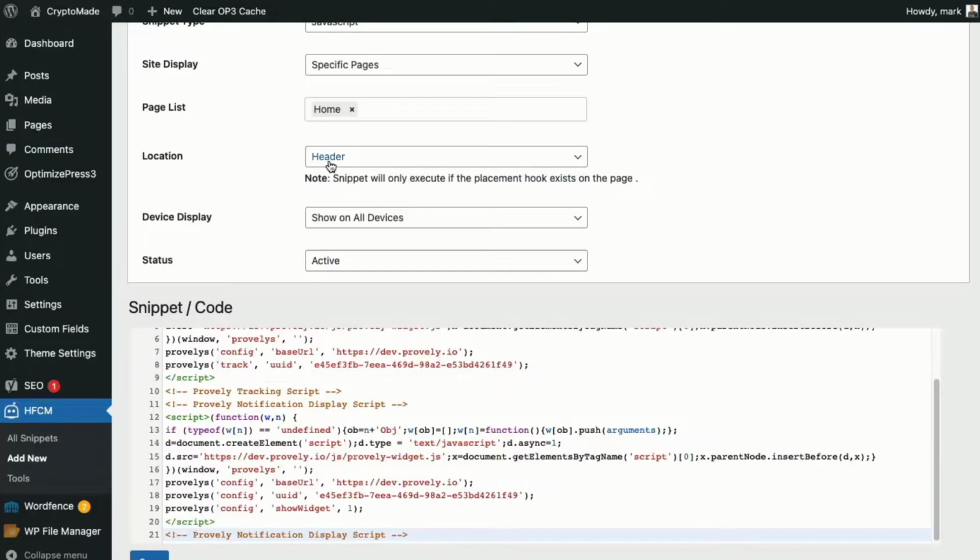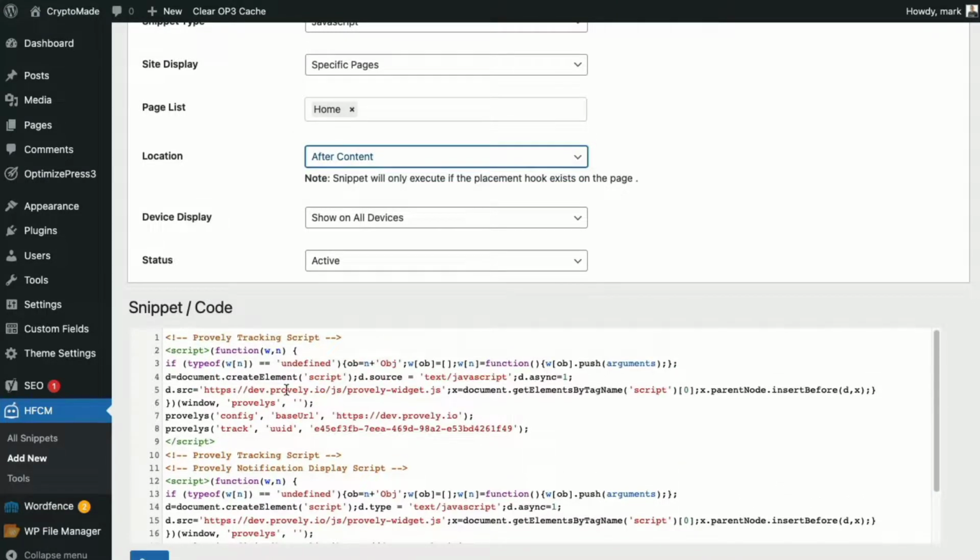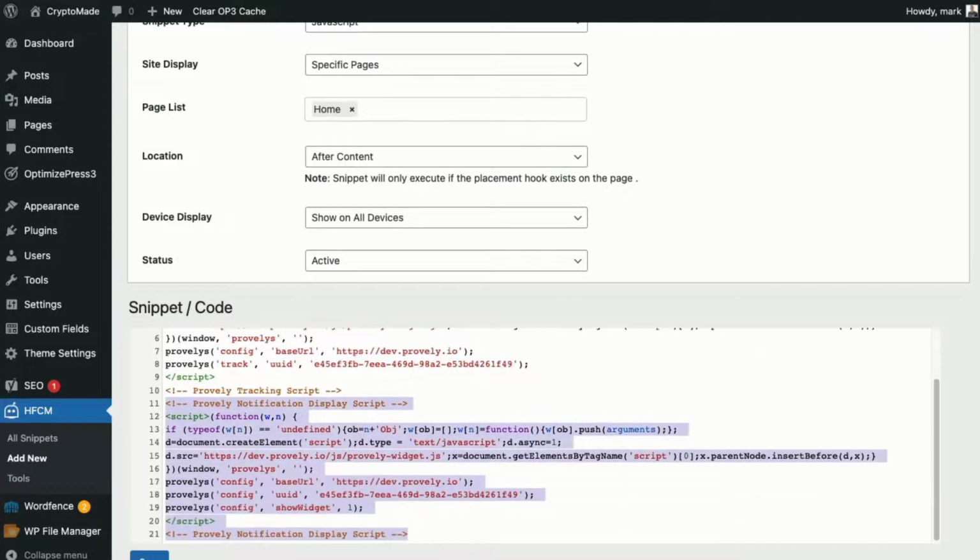Now I want to make sure that it's after content. So this is going to add it at the bottom of the page. So these are the two pieces of script. The first one is, again, just being able to capture the user's information. And then the second one is displaying the actual notification onto the page. So I'm going to save it.